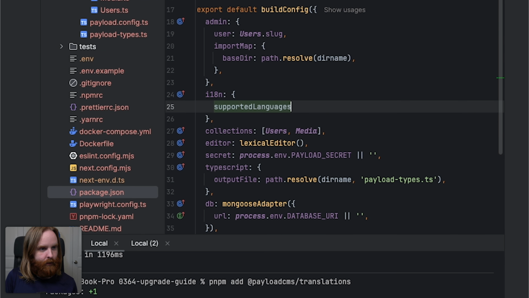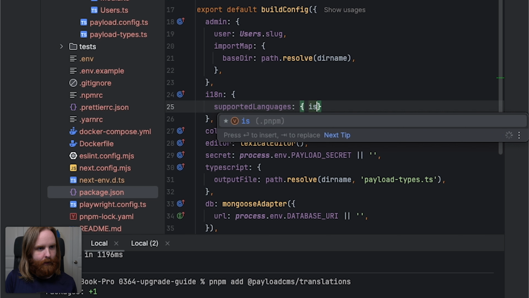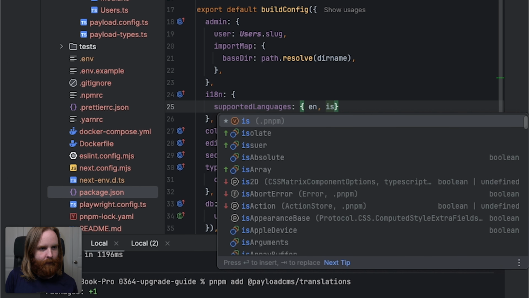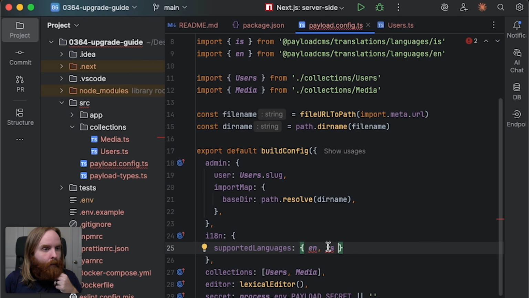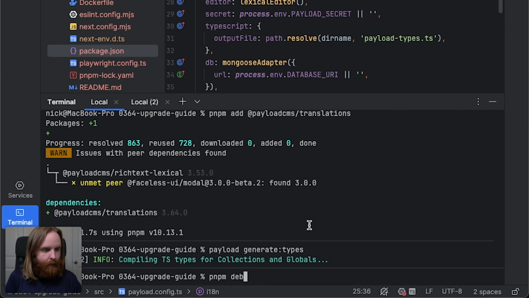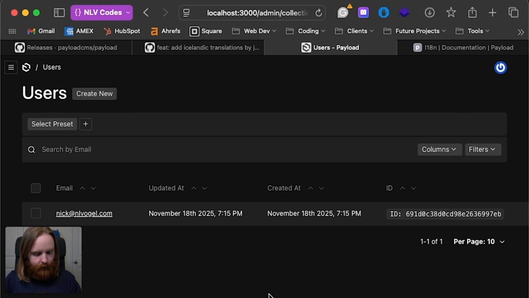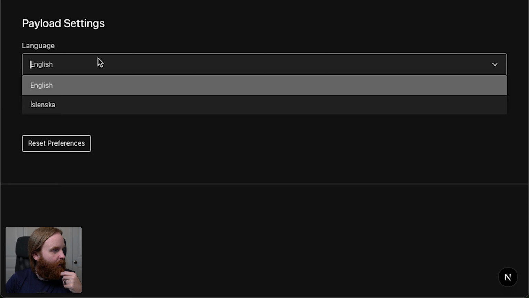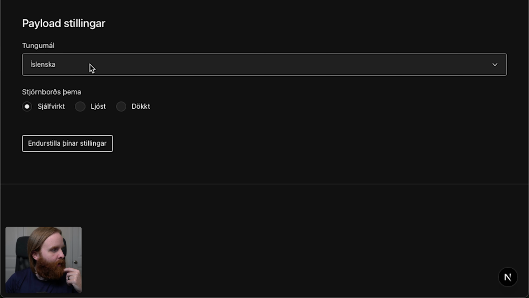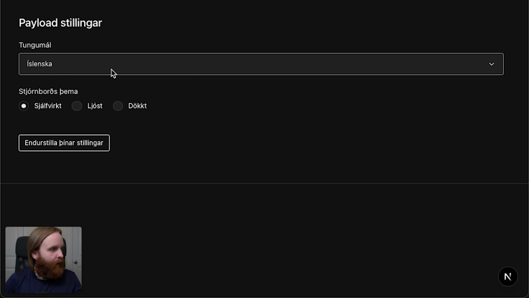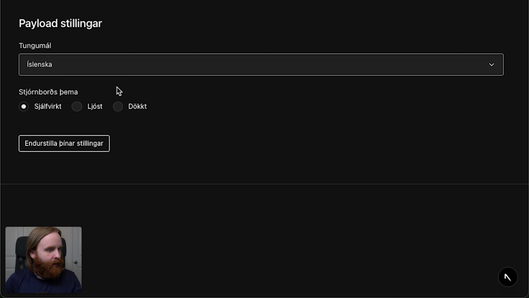So we'll do supported languages, and we should just be able to do English and then Icelandic, which gives me a type error, which means I did something wrong. So I'll just do pnpm dev, go back to the user panel, refresh. And then if I go to my preferences, I should be able to switch the language from English to Icelandic. And I can see that everything is updated here. Now, I'll need to switch this back to English because I don't read or speak Icelandic.